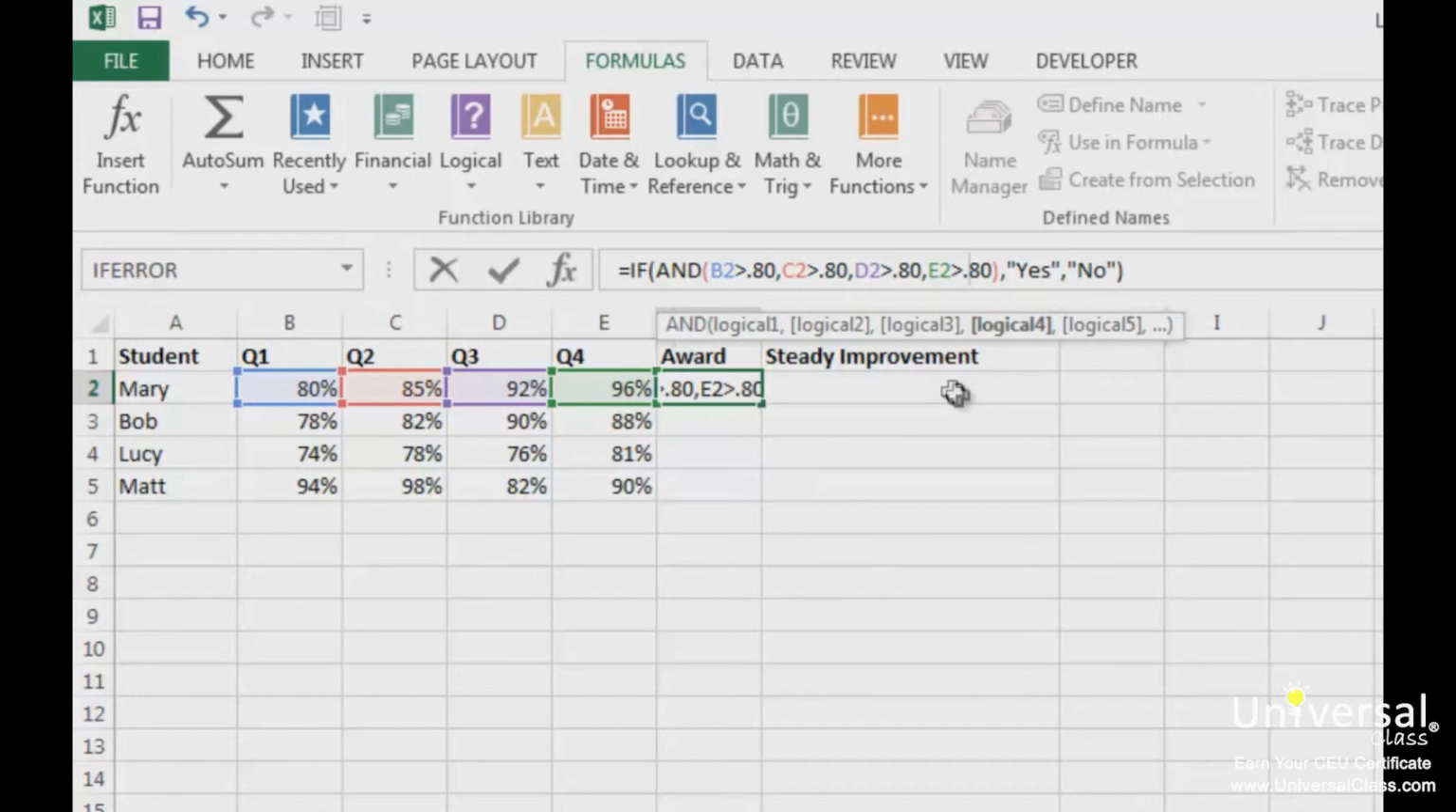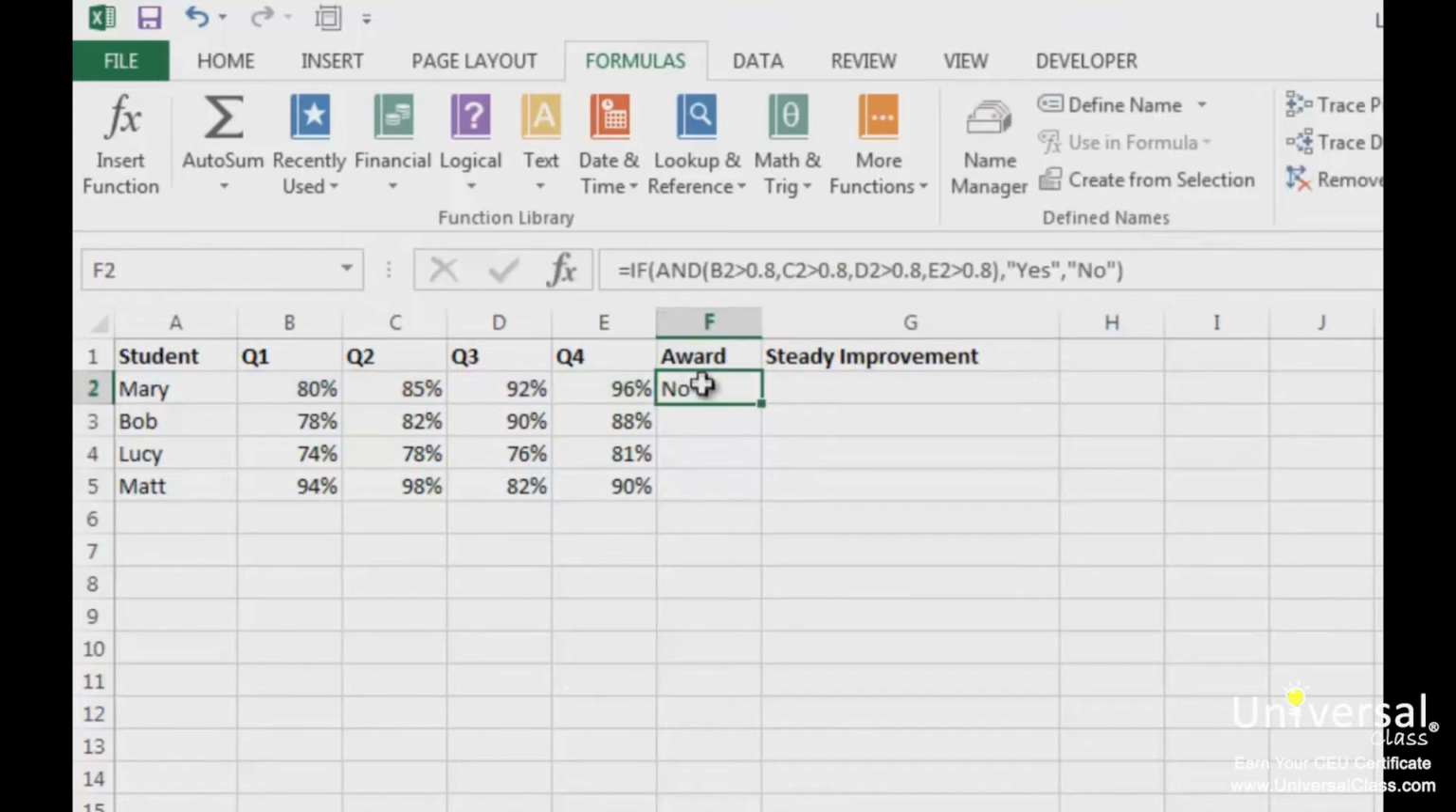After you've entered the criteria in brackets, you can enter your true and false values. We want the cell to display yes if the criteria is met. We want it to display no if it's not met. We then type in an end bracket to close the if statement.